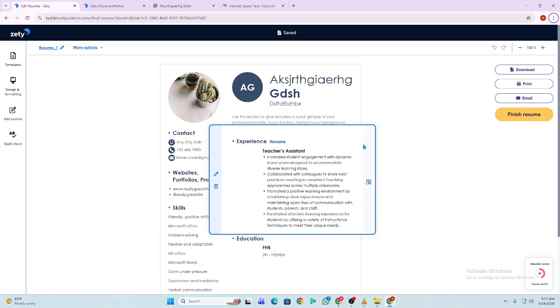Next, add your personal details like your name, email, and contact information. Keep it simple and professional. Now, Zety will suggest ready-made sentences for your cover letter. You can use them or edit them to sound more like you.